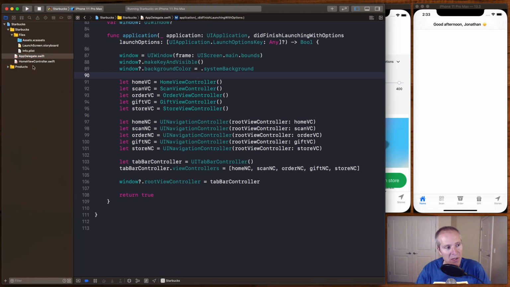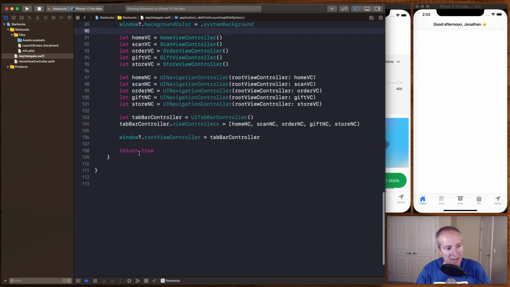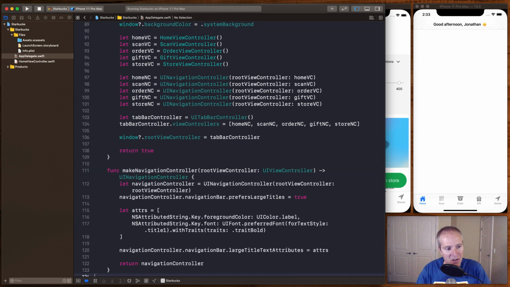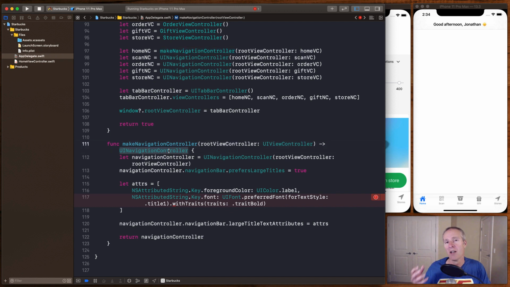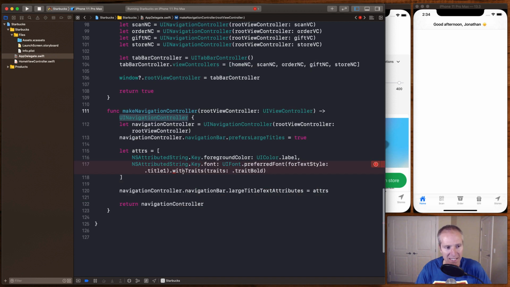What we can do is we can go back into our app delegate. We can add a function here called makeNavigationController, and we're going to actually call that on our home controller. So go ahead and just replace UINavigationController with the call to this function, makeNavigationController, which is going to return a navigation controller. But let's walk through this function and let me show you how we can style that navigation bar at the very top and give it some really nice large titles.